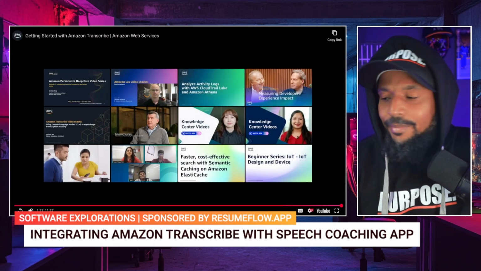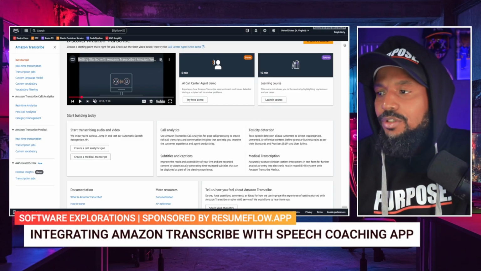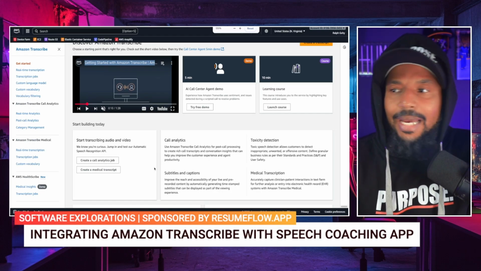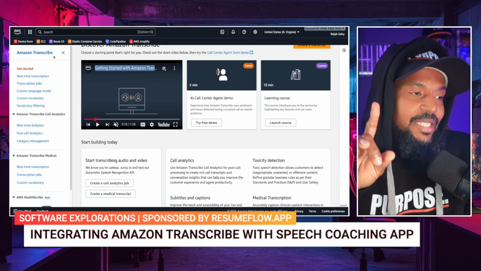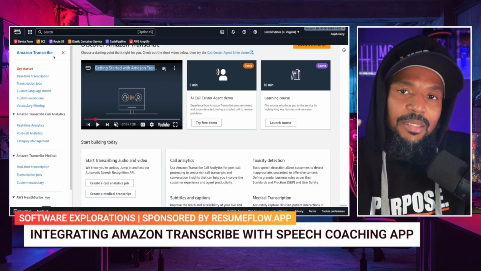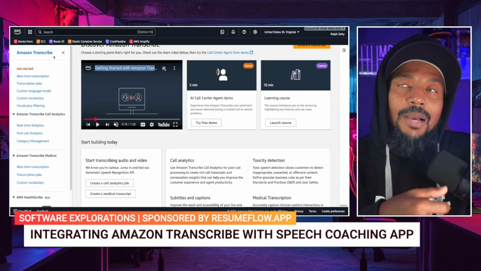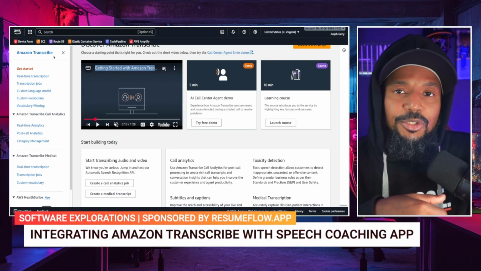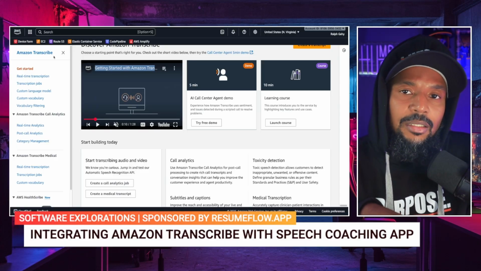So that is Amazon Transcribe. And that's what we're going to be using, basically what this application is going to be using. It's going to use Amazon Transcribe to parse your speech, to capture how fast you're speaking, how many words per minute, and how many times you're using filler words like "like," things like that.